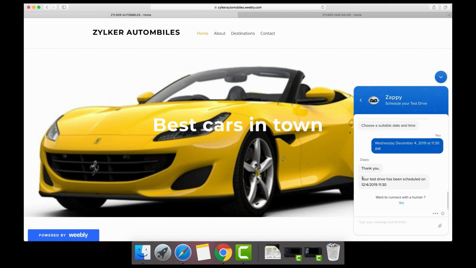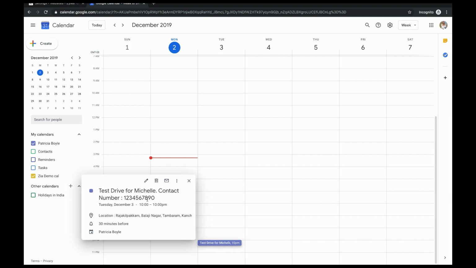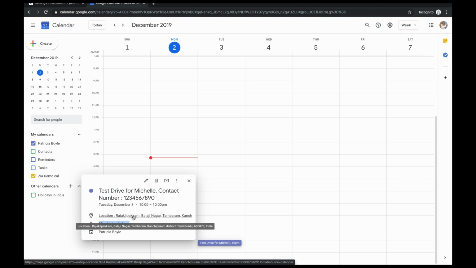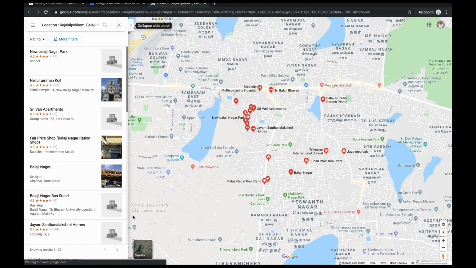So this is the final confirmation message that the bot sends after your appointment has been fixed. Let me show you how this looks on the Google Calendar. So here is my test drive that has been scheduled inside the calendar along with the date, the time, the location, and it's going to send the operator a reminder 30 minutes before. So here, this can be very useful for representatives to bring the vehicle for test drive to my location. All they have to do is click on the location and it's going to redirect them to Google Maps and they can directly navigate from there. That's how easy it is.